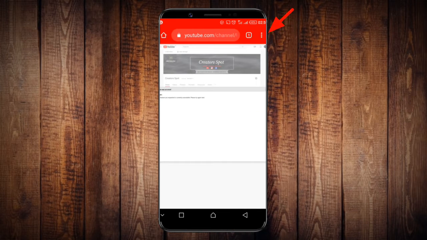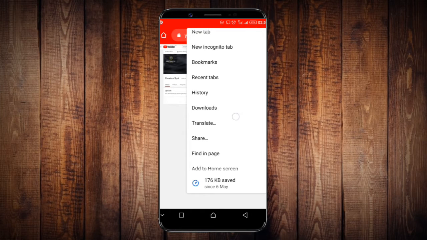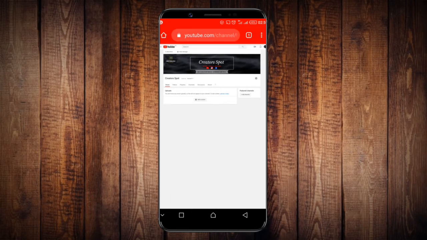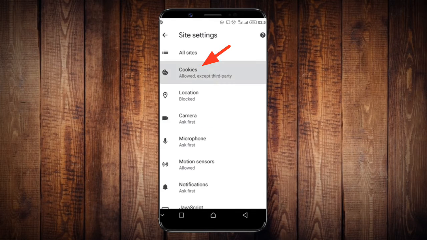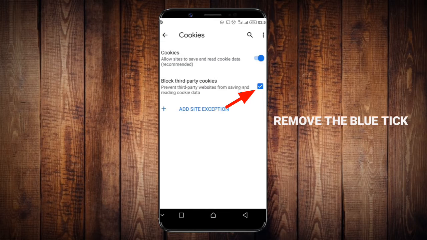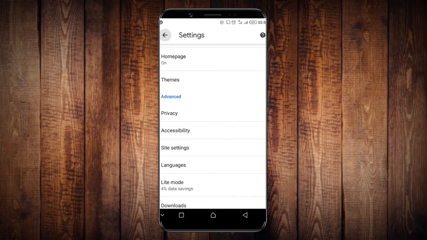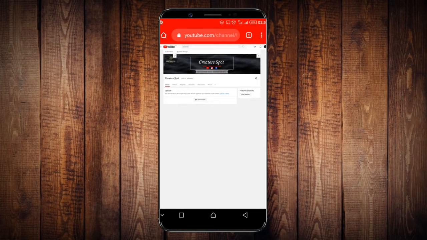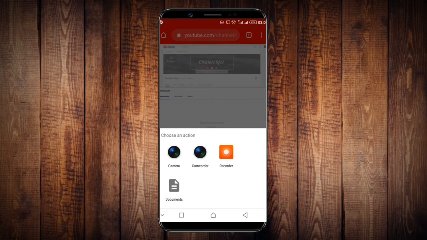You open Google Chrome and go to Settings. From Settings, we shall look for Site Settings, and then Cookies. Then we click on Block Third-Party Cookies. After doing that, you'll go back to YouTube and try changing your channel art. You'll notice that here you have full access to your device than it was before.